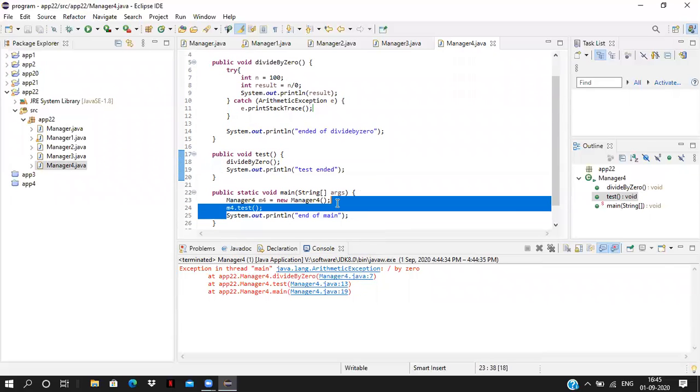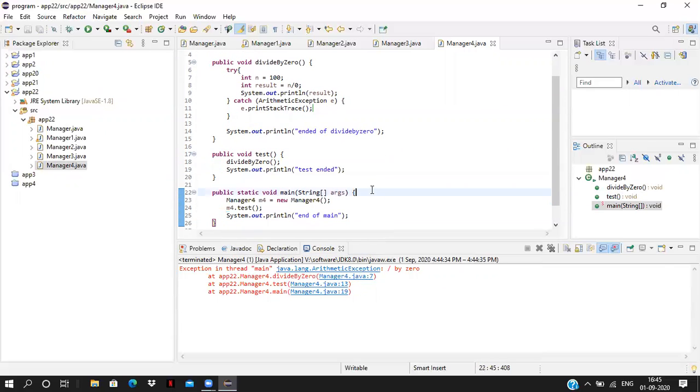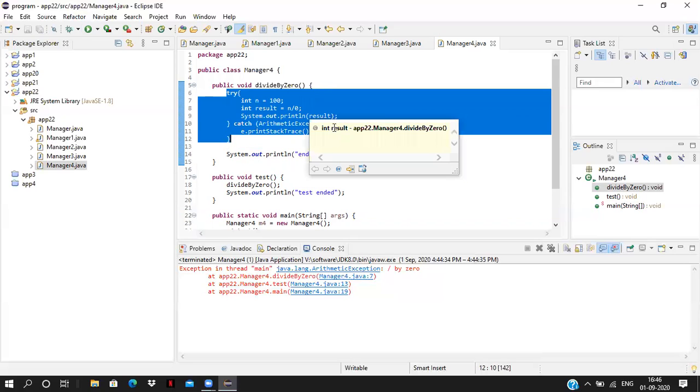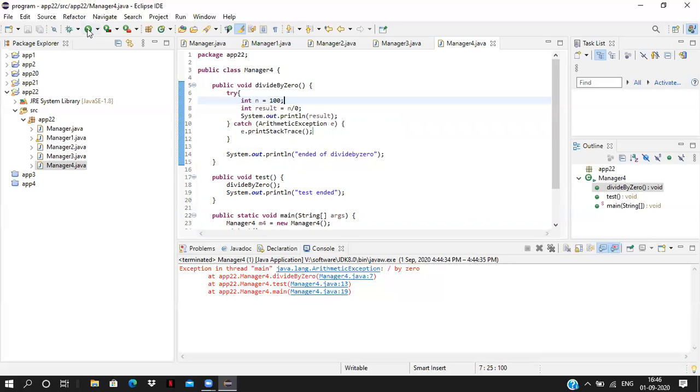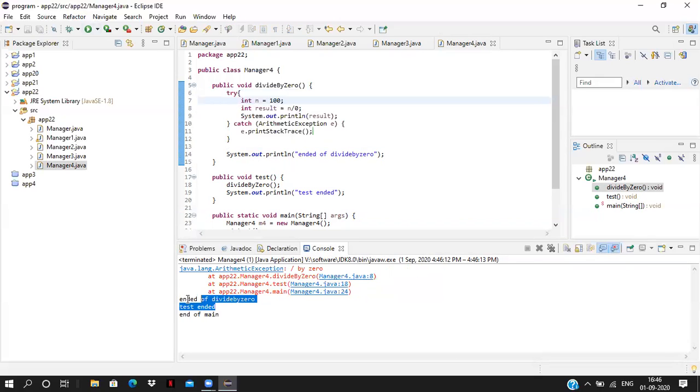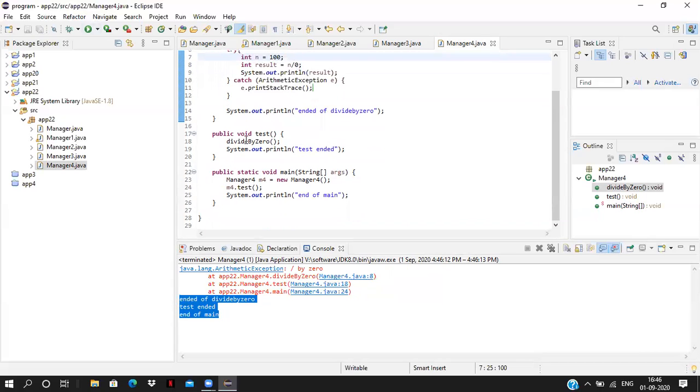It will execute this part also because wherever the exception occurred, we are handling it using the try-catch block. After handling that exception, the exception object won't come to the caller and it won't be delegated to the caller. So the remaining portion will also execute in this case. Now let's run. See, end of divideByZero, test ended, end of the main method. We got the output of all methods. If you are doing any operation after this, it will go and execute that operation.